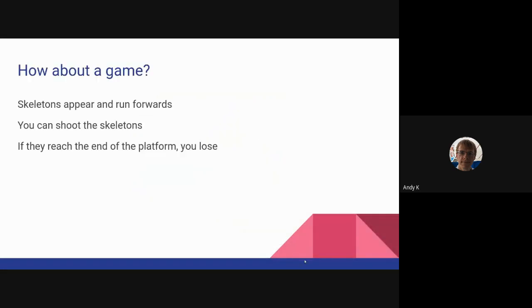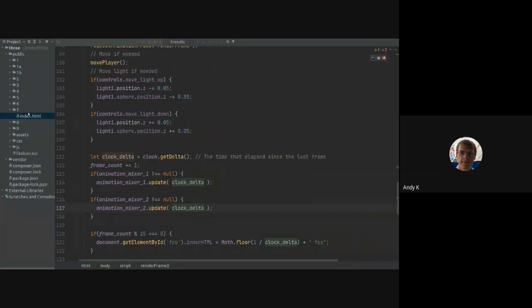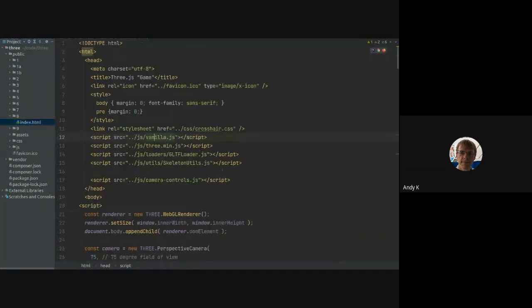So, how about a game? Let's say some skeletons appear and run forwards. You can shoot the skeletons. If they reach the end of the platform, you lose. So that's in number 8.